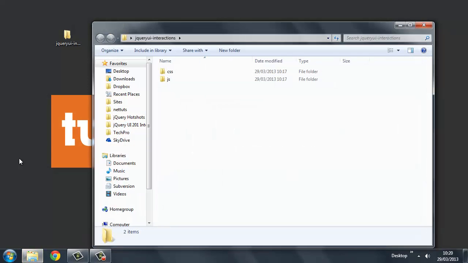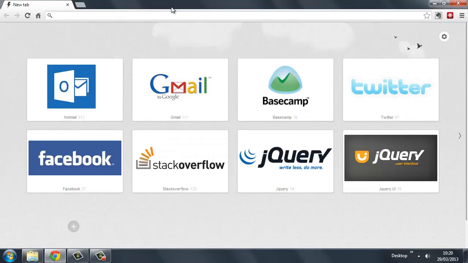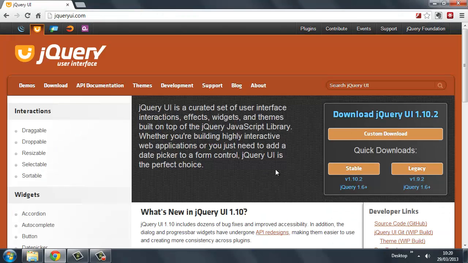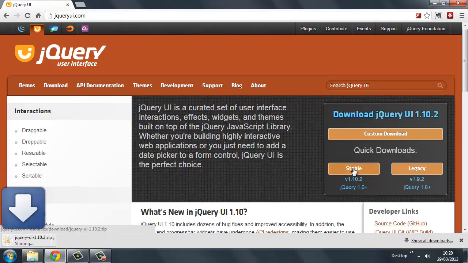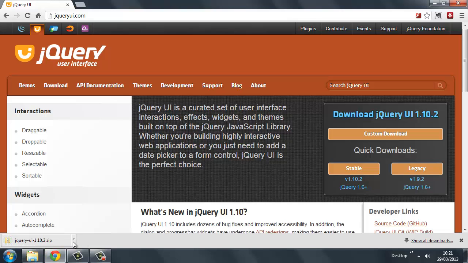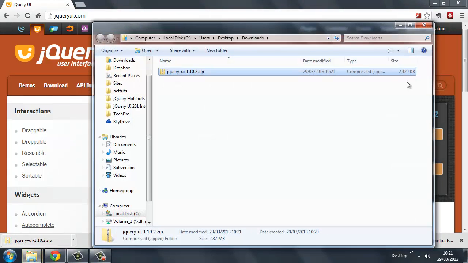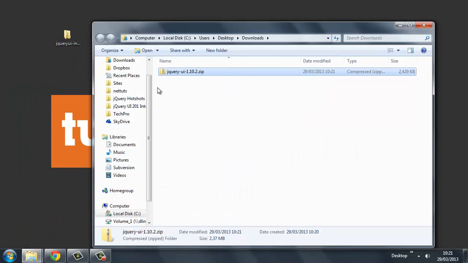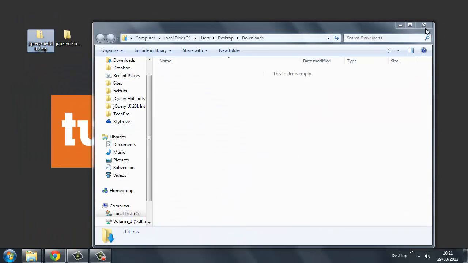So now that we've set up our working directory, let's grab a copy of the framework itself. We can do that by visiting the jQuery UI website. And if we just click on the stable button here, that will give us a copy of the latest stable version of the library. So we're currently on version 1.10.2. We'll just wait for that to download. So we'll stick that on the desktop as well.